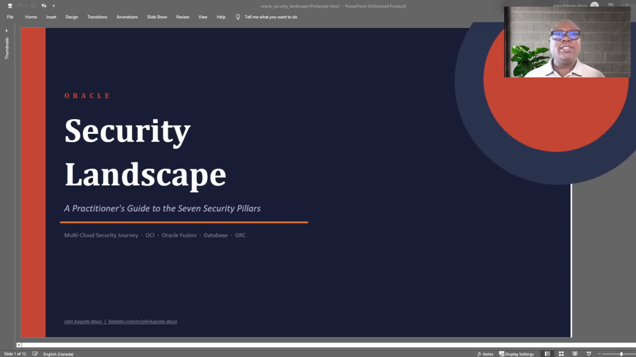Now, why these 7 pillars? The first one is cloud infrastructure security. This is every security measure, tooling, and service that you can find under OCI. Then the second one is database security. Database security is everything you need to configure, manage, sustain, or govern within your Oracle database. The third one is Oracle Cloud Application Security.